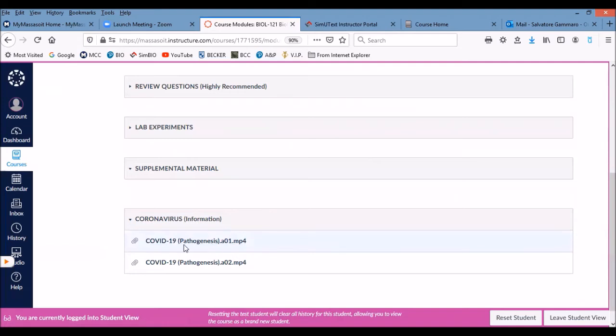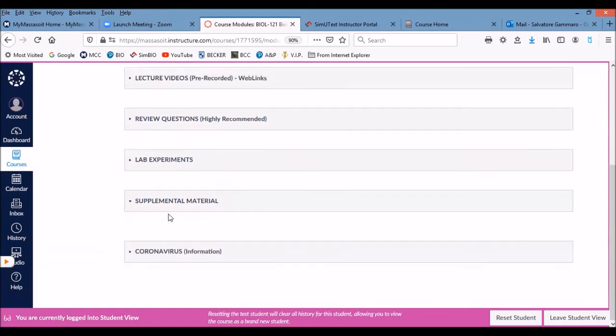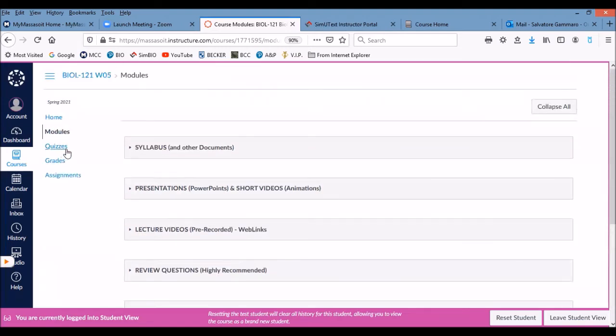They're like maybe 10 minutes each. So if you have any questions about coronavirus, these two I actually endorse if you want to take a look. It gives you some information about that. It's not going to be tested at all, but it's just an FYI.